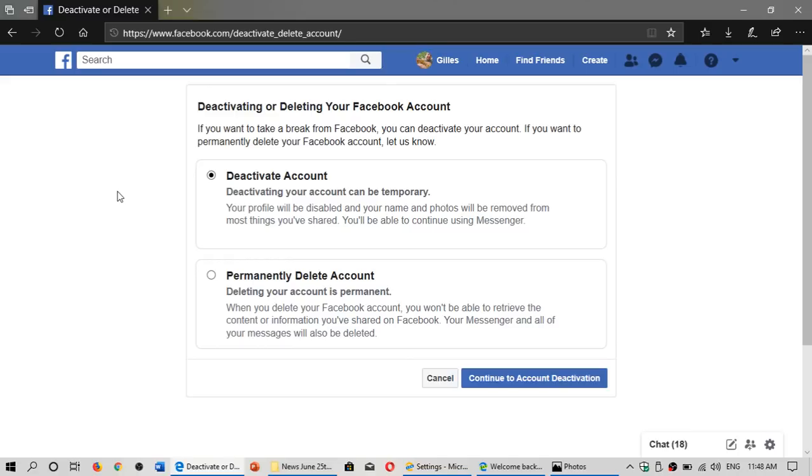Deactivate your account. Deactivating your account is temporary, and basically the stuff you have on this account will still be on your account. Pictures and things will not be shared with everybody, but the information is going to be there. So if your friends see a picture of you and you temporarily deactivate your account, that picture becomes unavailable to all of your friends.